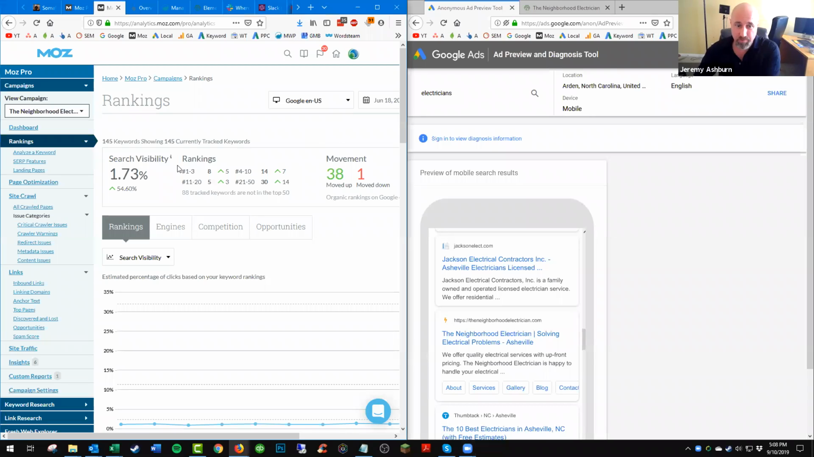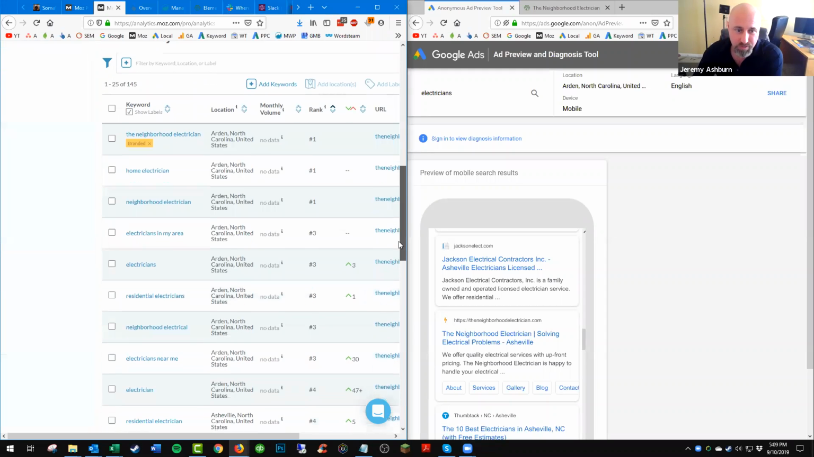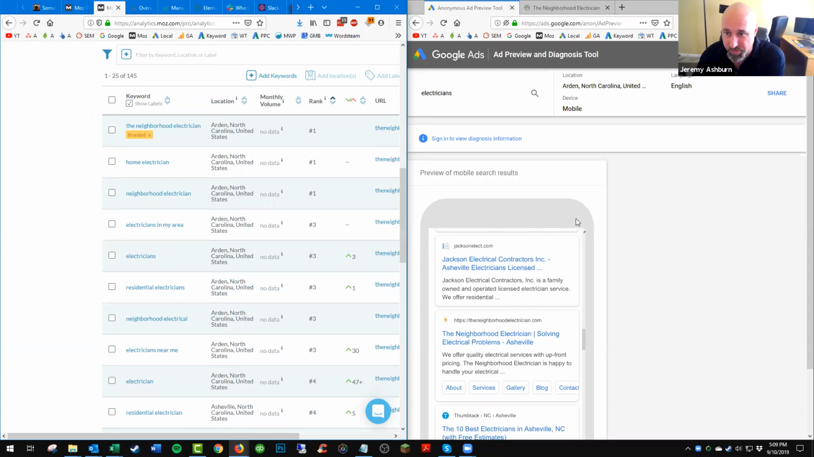Okay, so this right here is your visibility, 1.73%. Remember, this number goes up the more keywords we have at the top of Google. This is saying we have 8 keywords at the top of Google. So I'm going to look at these keywords and just punch them in. This is called the Ad Preview and Diagnostics tool.